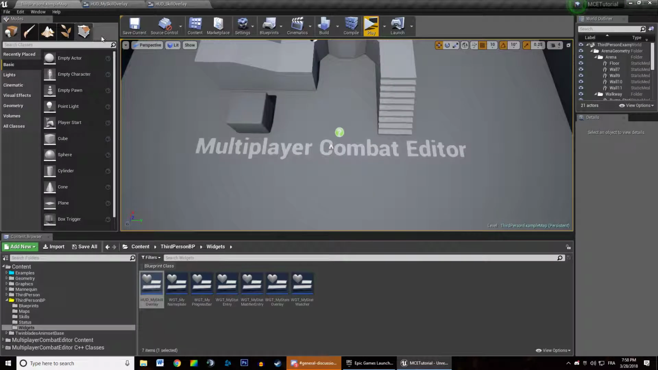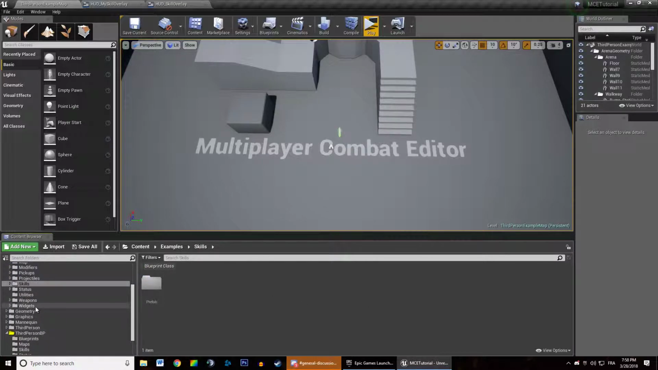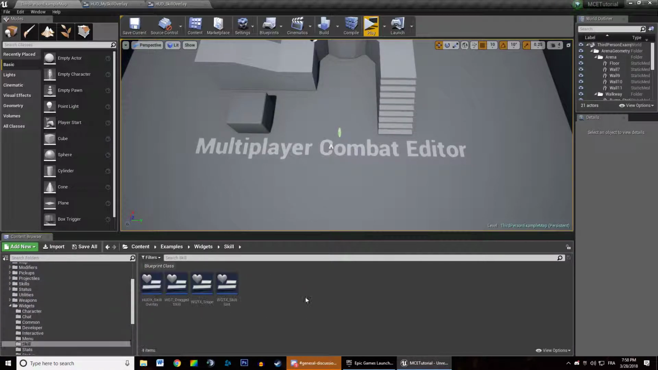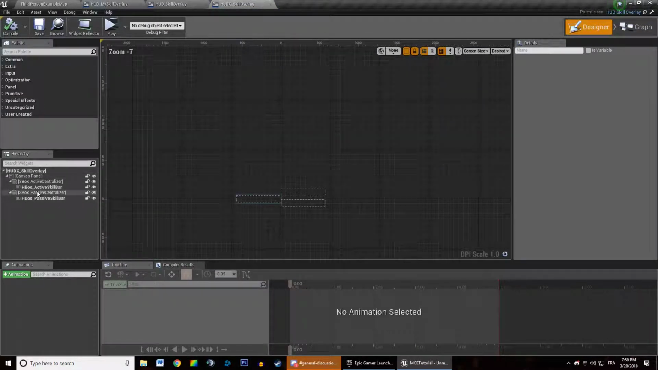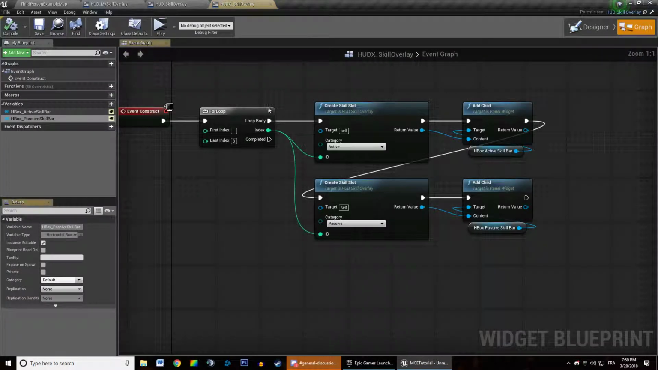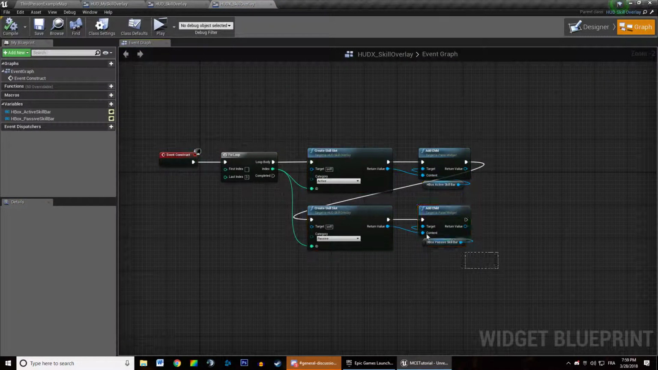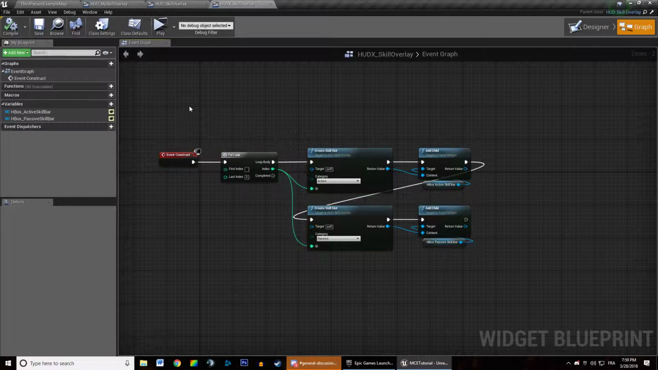That's actually strange. I'm just going to open up our example skill overlay, just to know, so it looks strange. These are the bars supposed to contain the skills. So we are just creating skill slots inside the bar. Okay, fair enough.